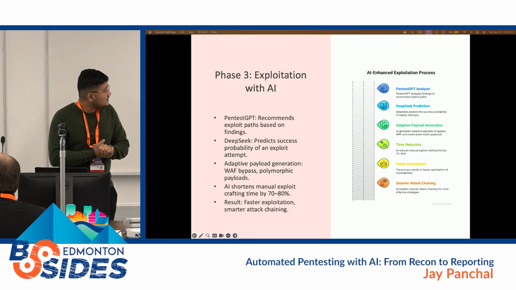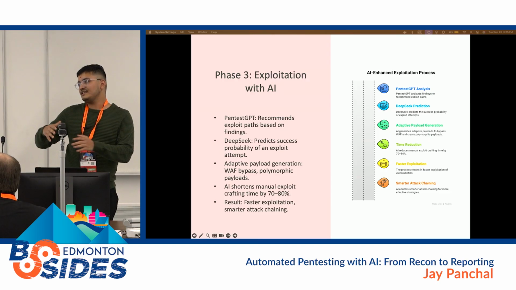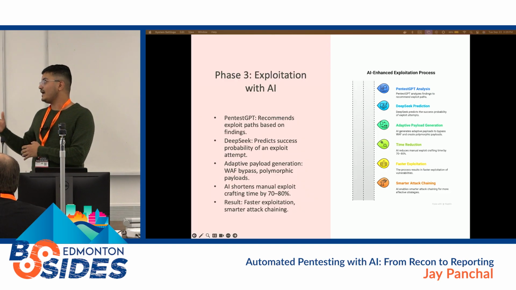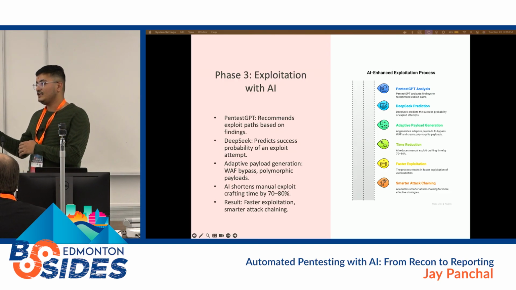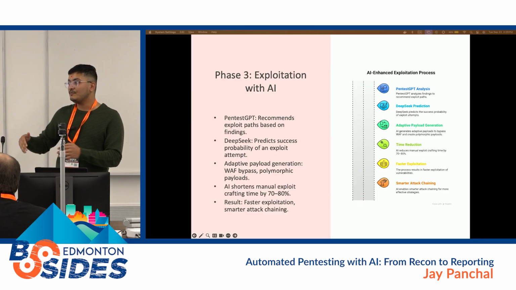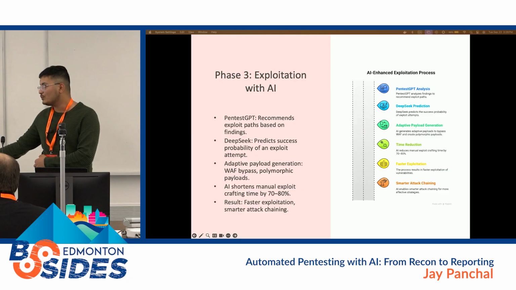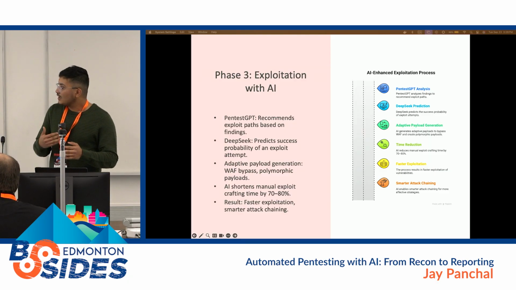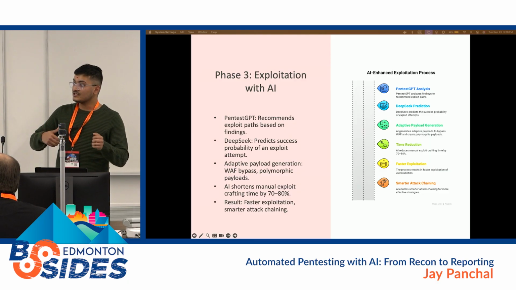And phase 3 is the exploitation. As I said earlier, this is how we can help the AI in the exploitation part. We know this can be exploitable, but we don't know how to exploit it. So it can help to make customized code.